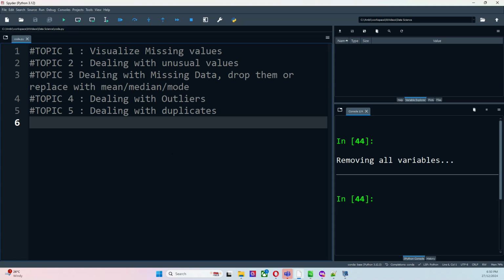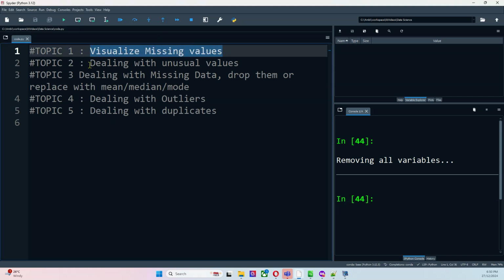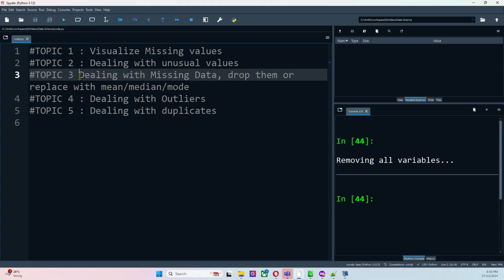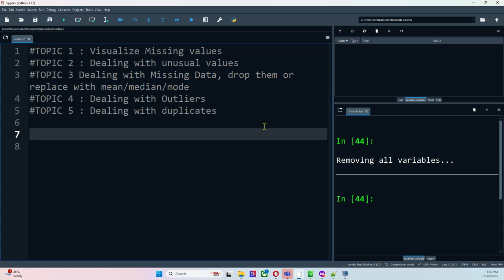So first, what we'll do is we'll visualize the data. We'll visualize the missing values, and then we will deal with some unusual values, for example, negative values, which we would know that it's not possible. Then we will deal with missing data. And then we will deal with outliers. We'll deal with duplicates. Okay, so let's start the coding session.